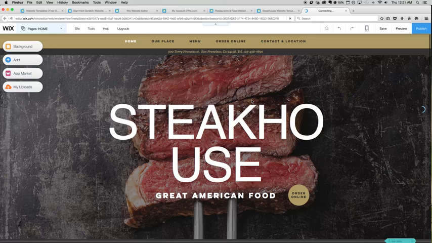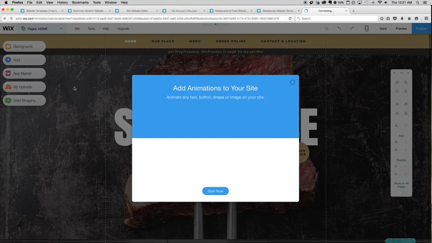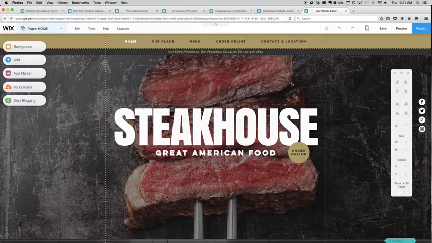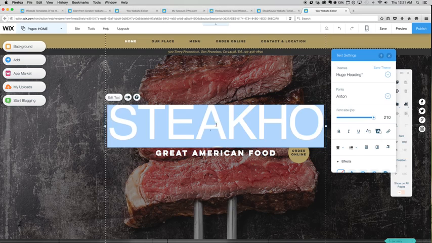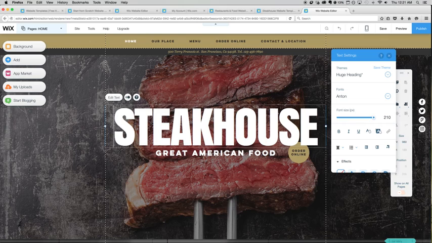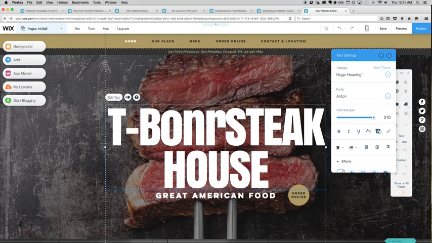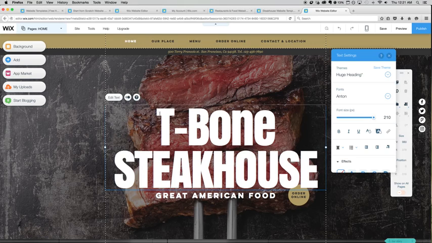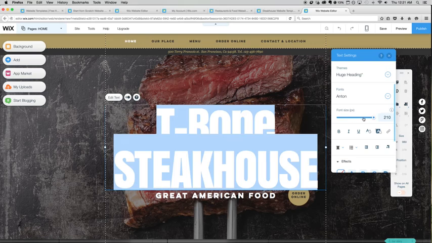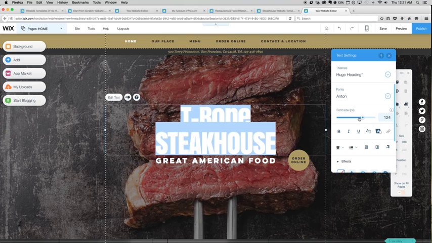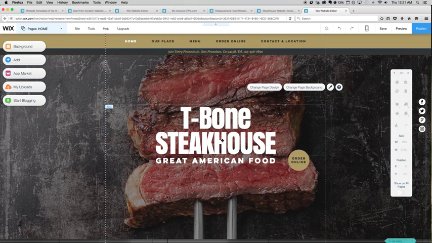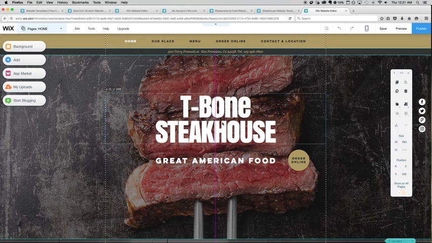So let's go ahead and click edit this site. Wait for that to load. And as you can see, it's more or less the same thing. So let's just modify the text at the top here and call it T-Bone Steakhouse. Make the font a little smaller, so just over here on the right hand side. Maybe drag it up a little bit as well.